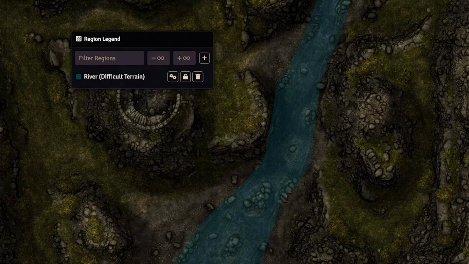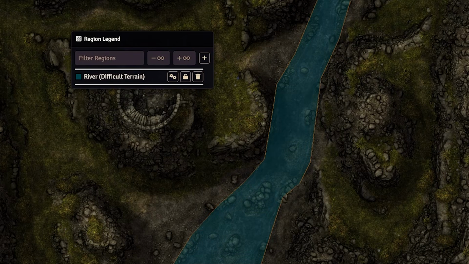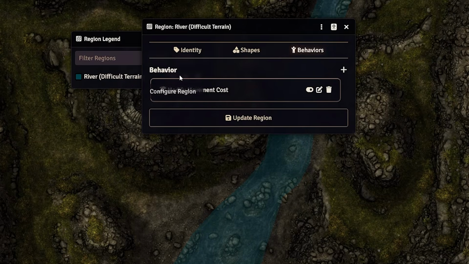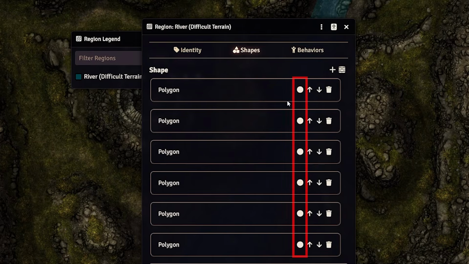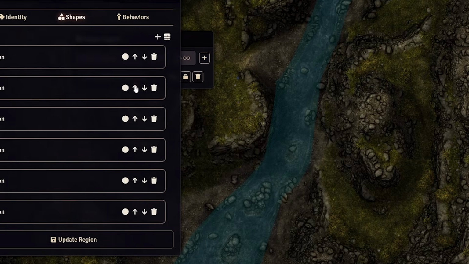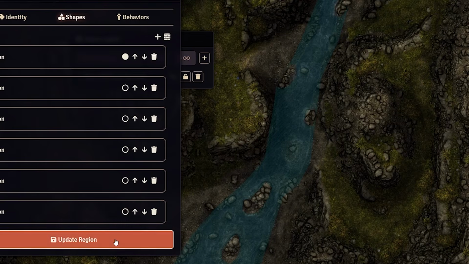But what if you don't want this entire region to be difficult terrain? Well, then you can create holes in the region by selecting whichever region you want to edit from this menu, then drawing additional shapes inside your previous region like this. Then go back into that region settings, go to the Shapes tab, and click this little circle right here to make it a hole. And now whatever rule you have enabled or changed for this region will not apply in this particular area. And of course, you can create as many holes as you want to.